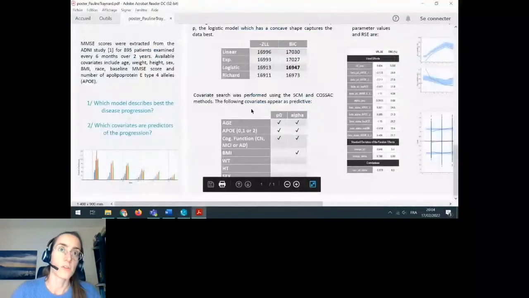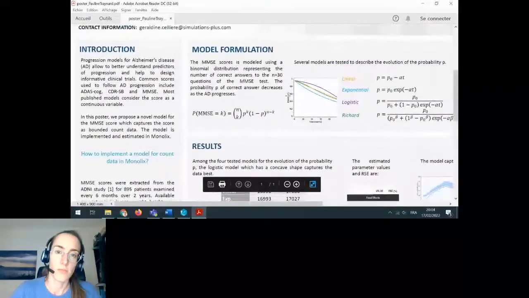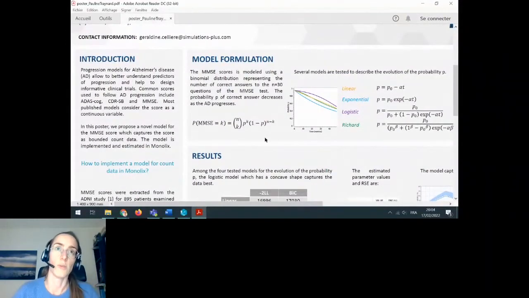So now let's come back to the poster. And I will have a look at this part of the poster for the model formulation. So we will see the model used to capture this data. So at each visit, the distribution of score values is modeled with a binomial distribution representing the number of correct answers. So here the number of correct answers is K to the test, and the test has a total number of questions of N, which is fixed to 30. And this probability distribution depends on the probability P, small p, of having a correct answer for each question. And this probability depends on time, and it decreases as the Alzheimer's disease progresses.